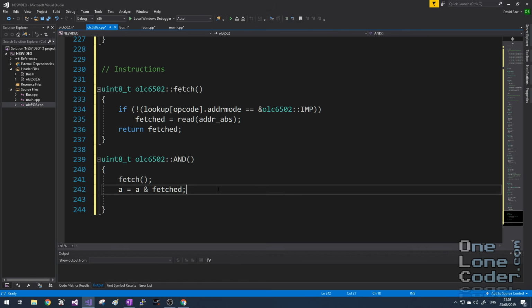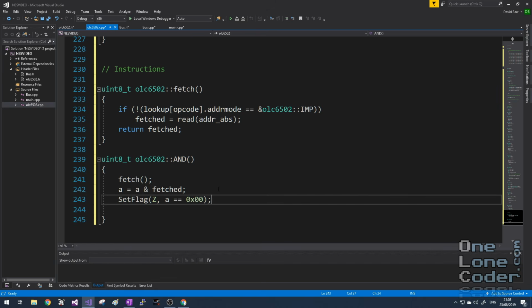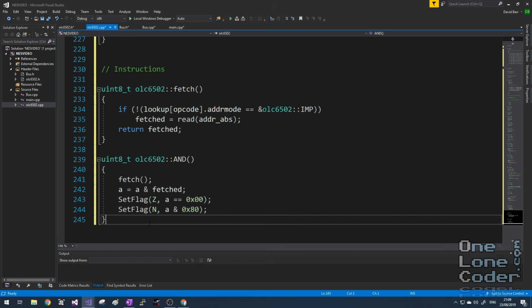Once I've performed the computation, I want to update the status register as required. So if the result of the logic AND resulted in all the bits being 0, I set the 0 flag. And on the 6502 processor, I'm also going to set the negative flag if bit 7 is equal to 1. Now we've just kind of hinted at that with the relative addressing, but I'll come back to it in the next instruction.